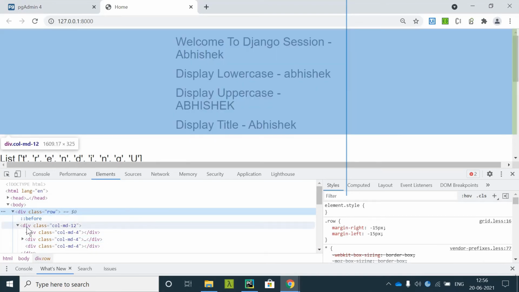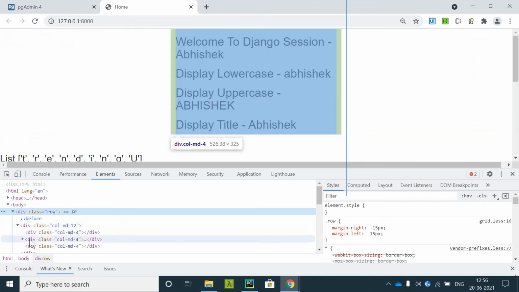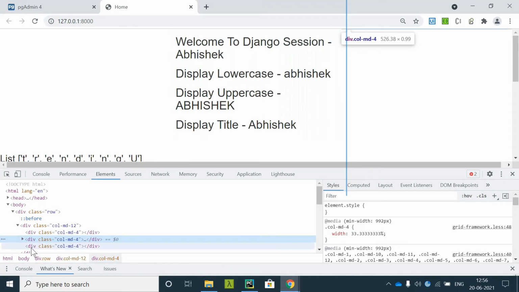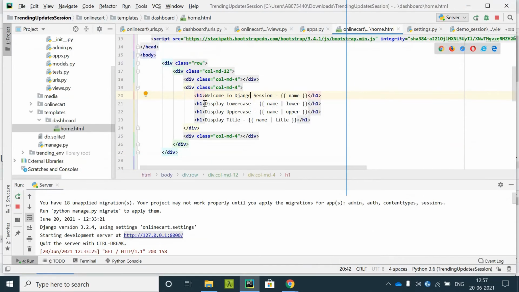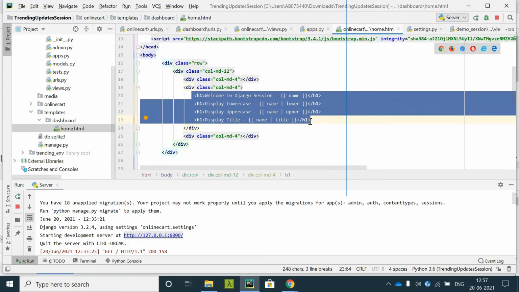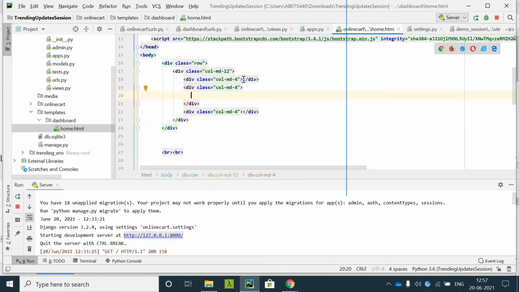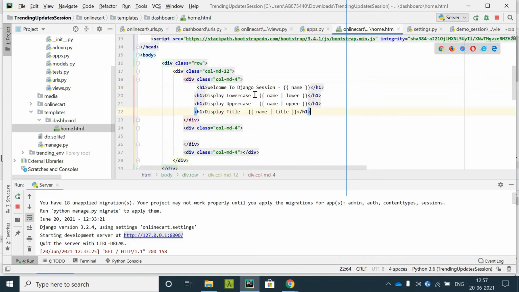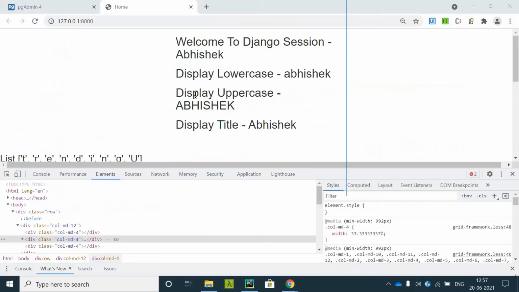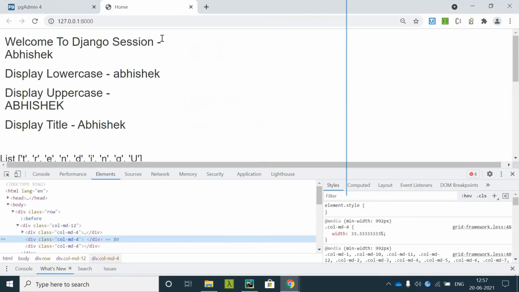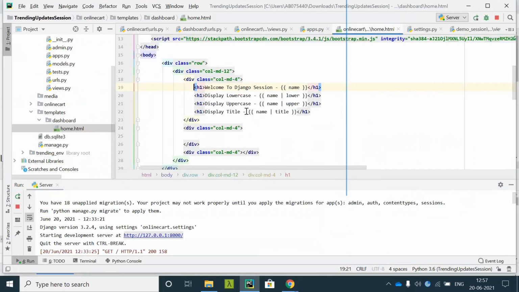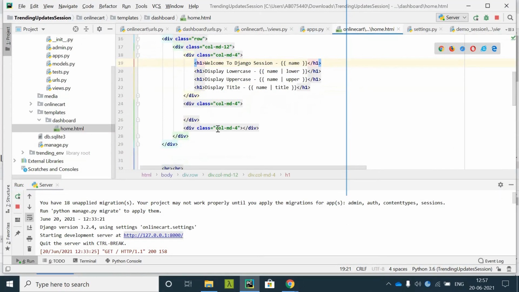Now if you go to the column, the column is divided into 12 columns. If you hover over the middle column, it will show you the middle column, and these are the columns present on the left and right of the middle column. I'll try moving this to the left-hand side. In the first 4 columns, I'll paste this code. See, it got moved to the left-hand side, and the middle and the last one are empty.